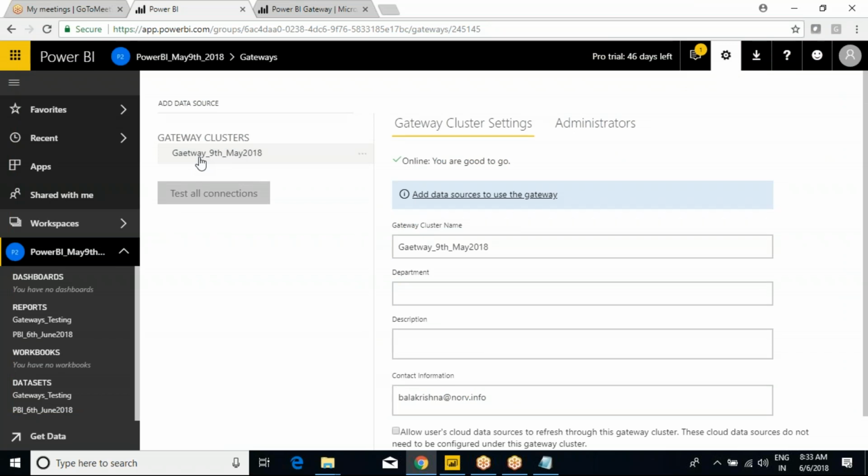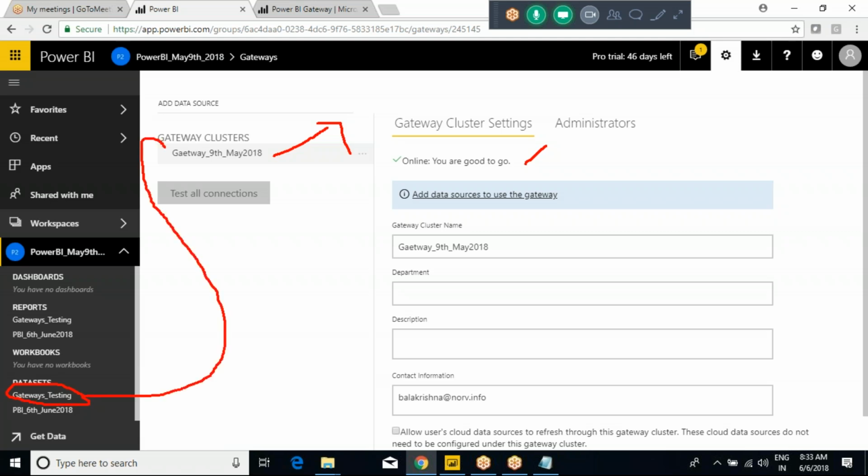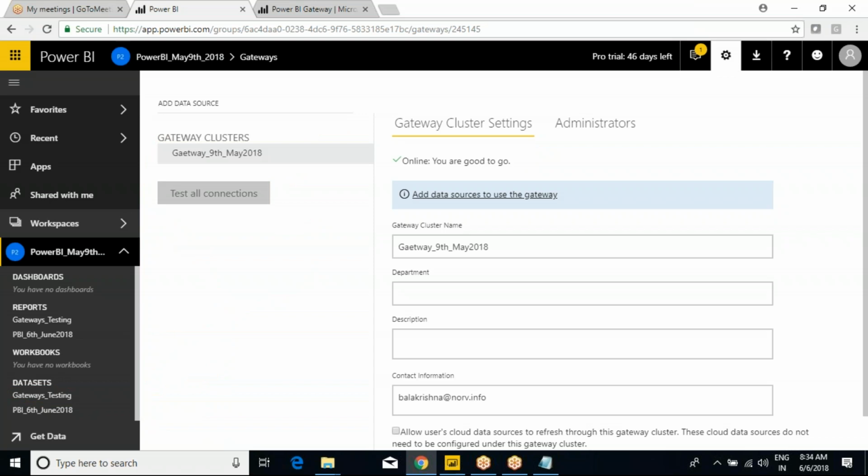So there is a gateway available, successfully installed. It is showing as online. You are good to go. But unfortunately, the report or dataset we are talking about has to be mapped with this particular gateway. For example, you are buying a mobile SIM card and mapping that SIM card with the cell phone tower, something like this. Initially, we need to activate, right? So compare with that, you will easily understand.